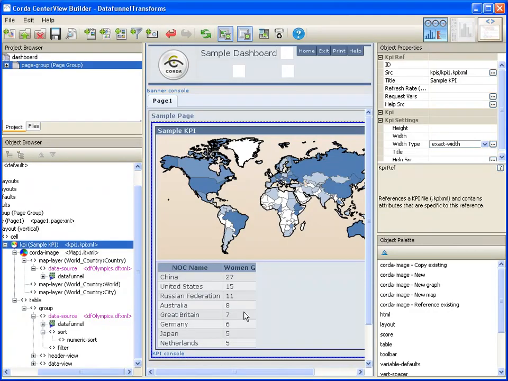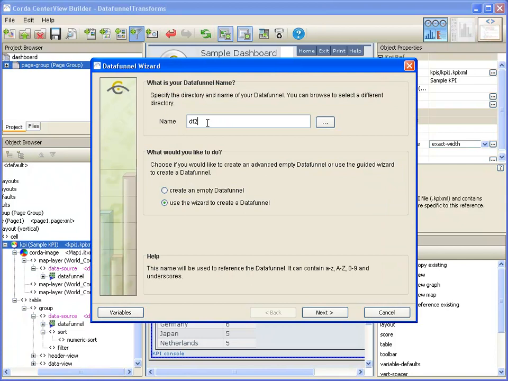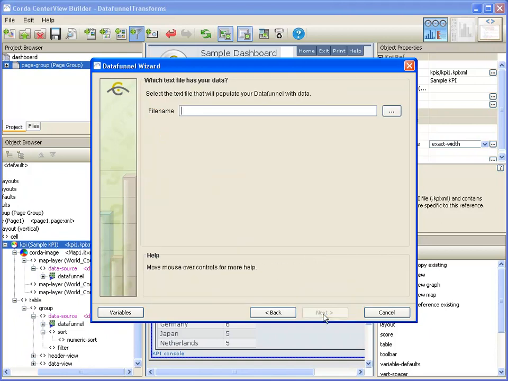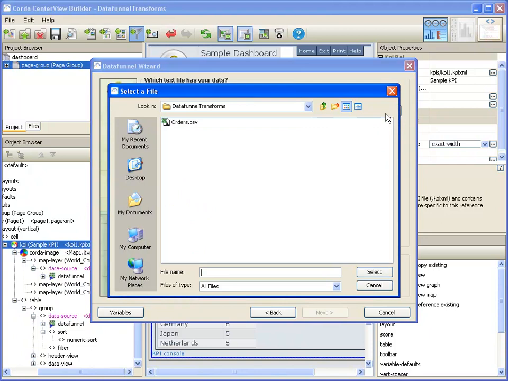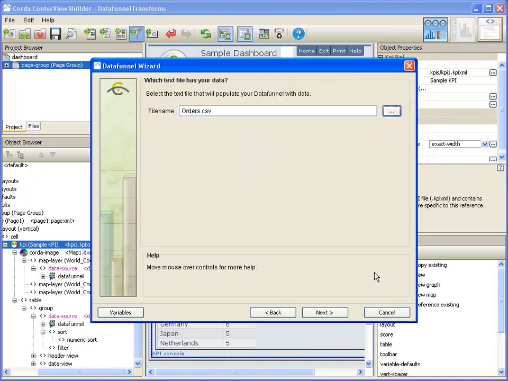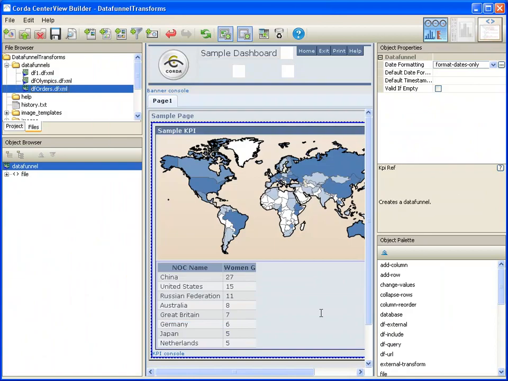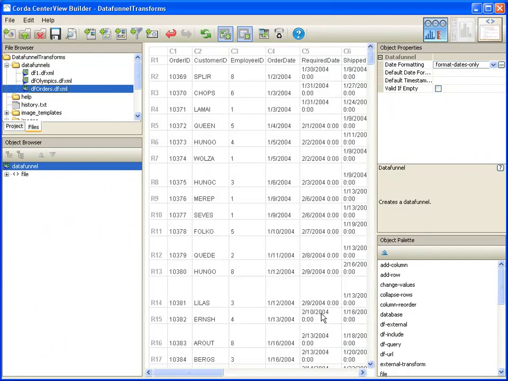The next example we want to do in our transforms of data funnels has to do with orders. We are going to create a data funnel for our orders. This data is going to come from a text file, which is a CSV file. And here's our data. Once we have selected our data, we can begin to transform it.